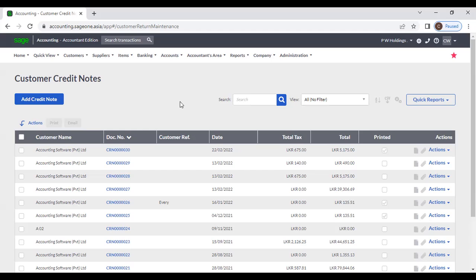Okay, your sales will debit and your trade receivable will credit, and also your inventory will debit and cost of sales will credit.